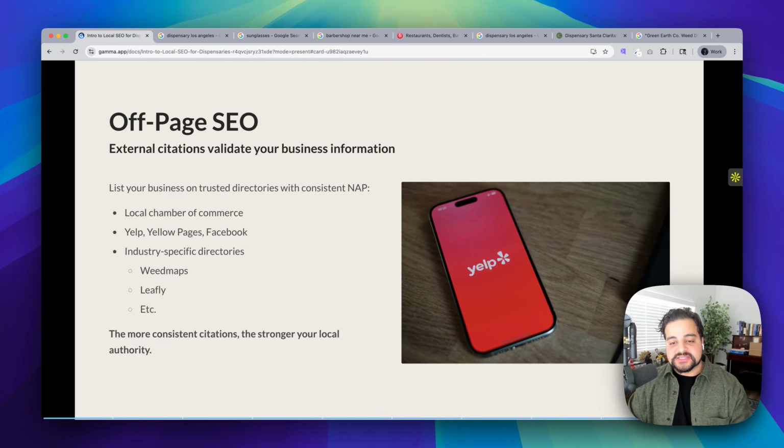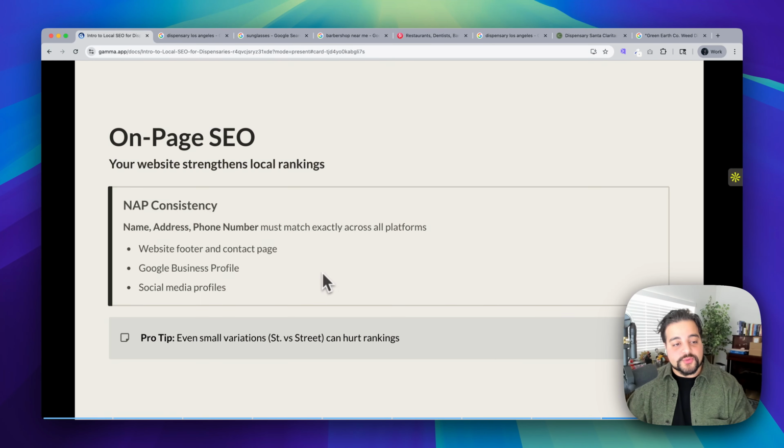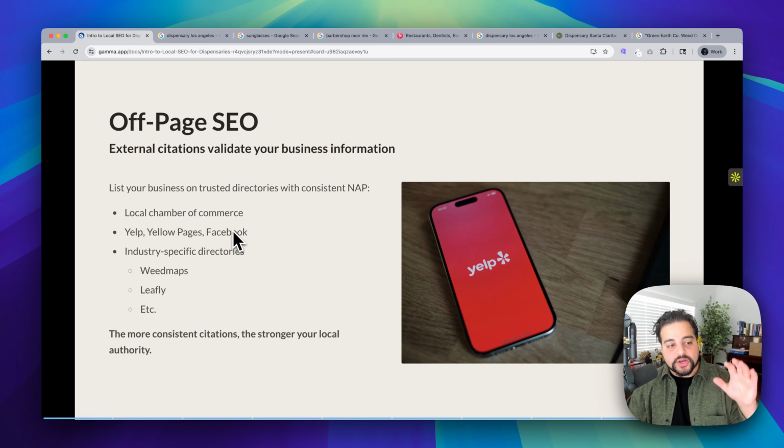You want to list your business on directories across the entire internet, right? So, you know, you exist on Google, they know that. You have a website, they know that. But if you also exist on Yelp, on Yellow Pages, on Facebook, right? On your local chamber of commerce, or industry-specific directories, Weed Maps, Leafly. All of this just reinforces to Google the fact that your business, again, actually exists. You're actually doing business. And of course, again, if you have NAP consistency, where your name, your address, your phone number are all matching across all of these citations, it's that much more important.